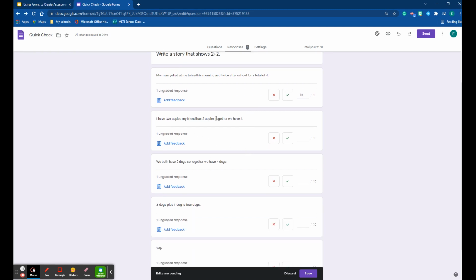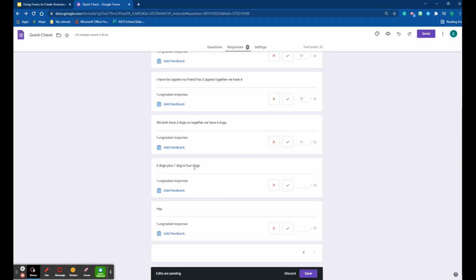So I have 2 apples, 2 apples. This person did fantastic. I don't want to keep pushing that button, so I'm just going to type 10 in there. This person did 10. They were good. Now this person got the answer to before, but they didn't do it correctly. They did 3 plus 1 instead of 2 plus 2, so they don't get any points. And this person just put yep, so they get 0 points as well.